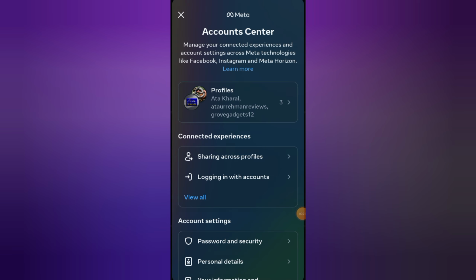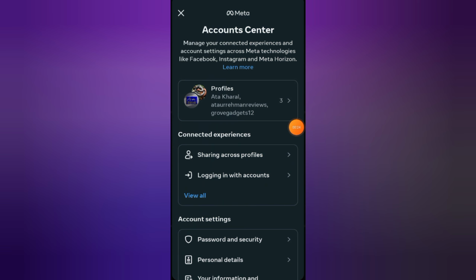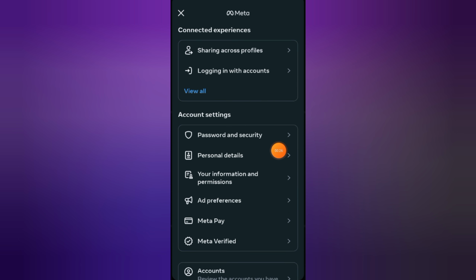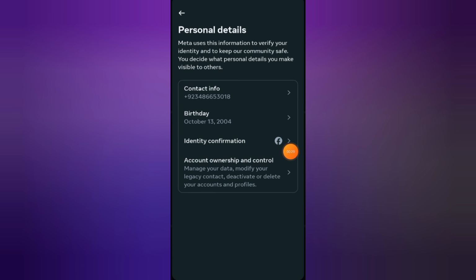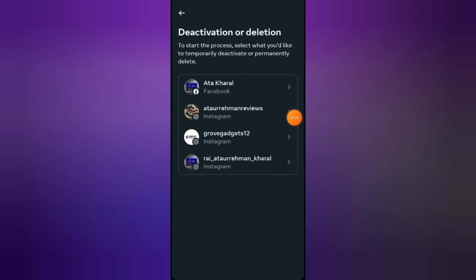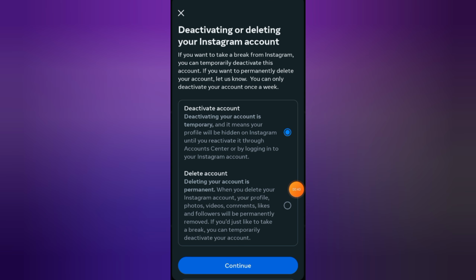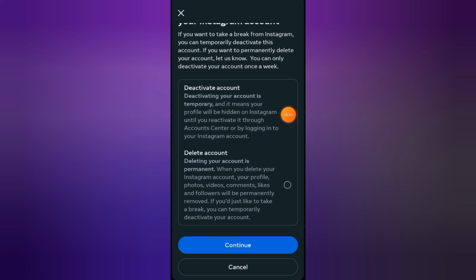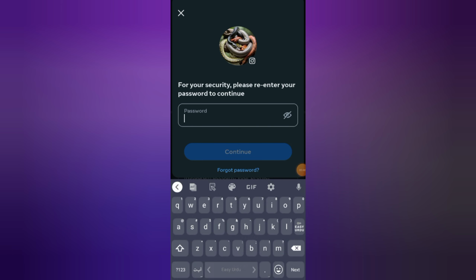When you click on your Account Center, here you have to scroll down a bit and click on Personal Details. When you click on your personal details, here you have to click on Account Ownership and Control. Now here you have to click on Deactivate or Delete Account. After that, here you have to select your account which you want to deactivate. Now here you have to select Deactivate Account and click on the Continue button at the bottom.